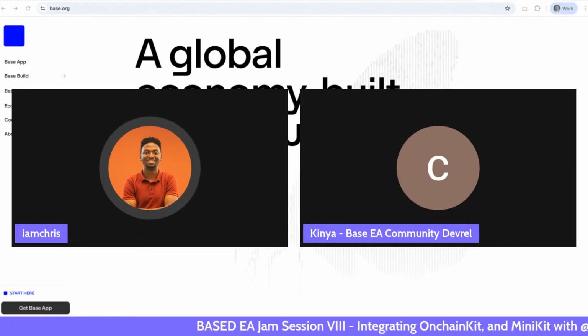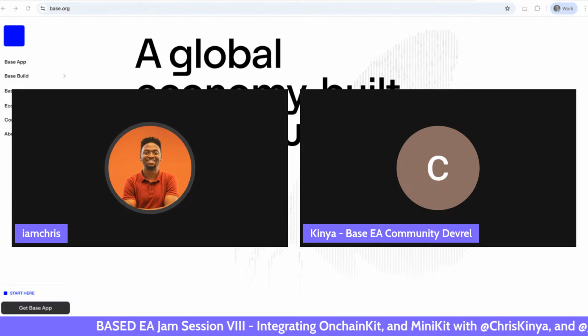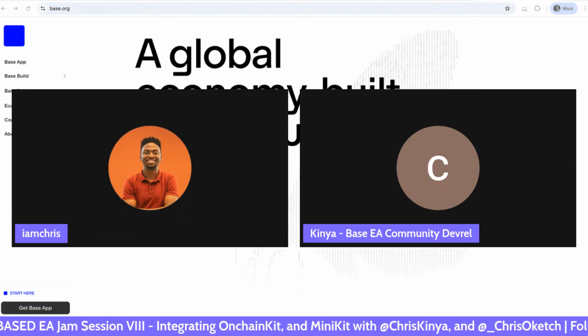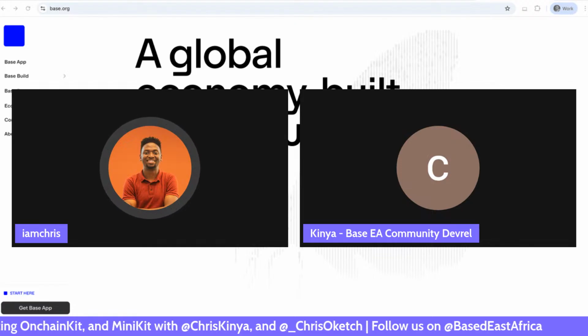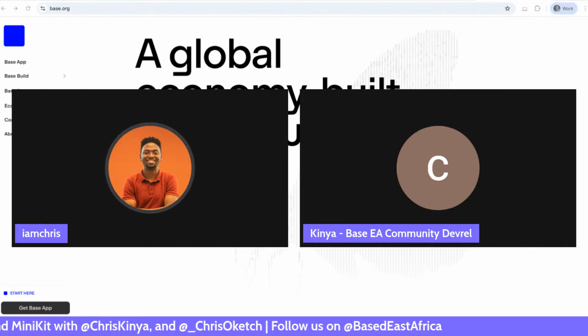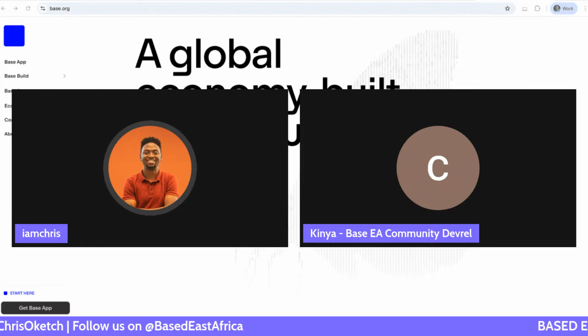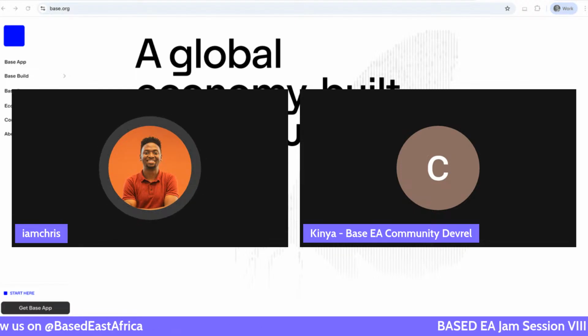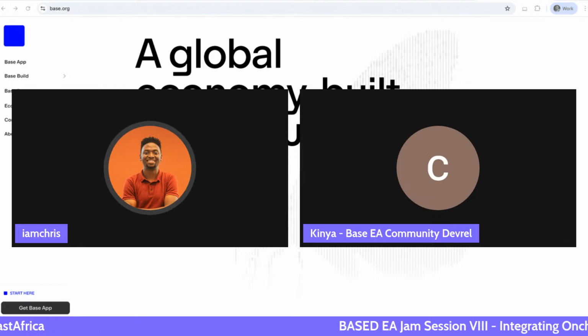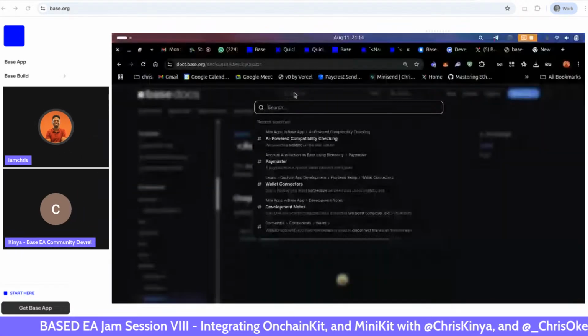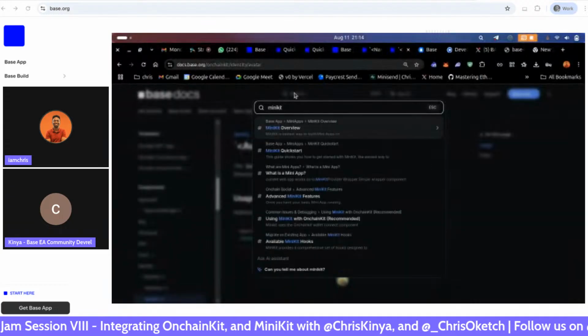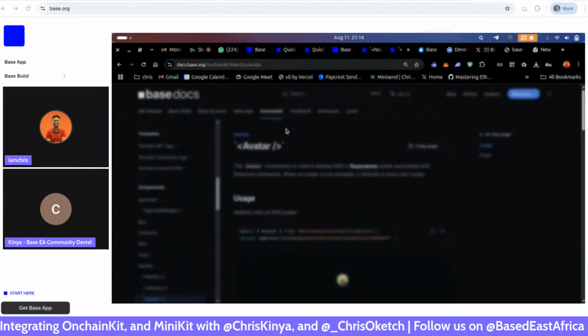Okay, so I think I was getting to that. We've actually covered most of the OnchainKit components that we interact with on a daily basis on most of the dApps on Base. So I just wanted us to at least see how MiniKit and OnchainKit relate to each other. So let's go ahead and search MiniKit overview from here.